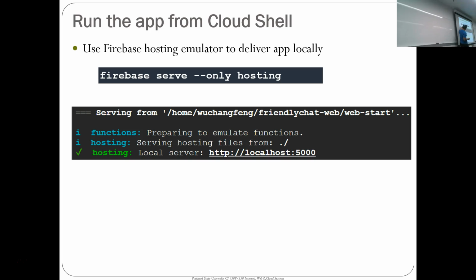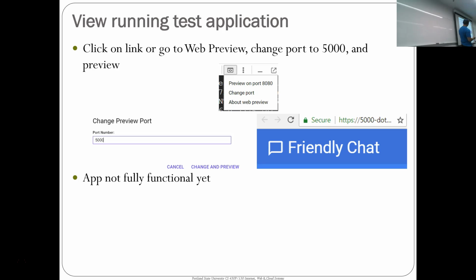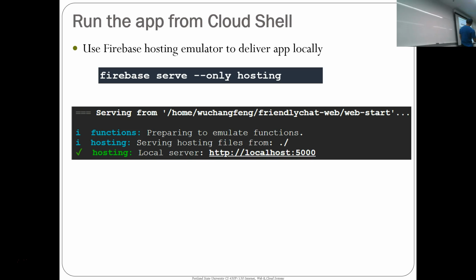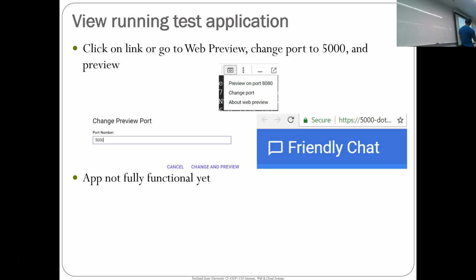So once you have done this, you can say firebase serve --only hosting, and it'll give you a URL. It'll bring up a local version of this, very similar to the dev app server, and serve it from port 5000. You can click on this, and what you should get is something that looks like this, Friendly Chat. You don't actually have to do this if you just click on this link, it'll automatically bring you to this. But the app isn't fully functional yet, so that's just the shell.